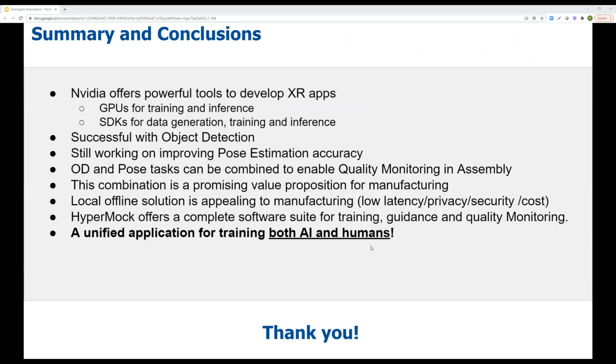In summary, we thank NVIDIA for their support and for offering powerful SDKs and GPUs to help us accomplish the tasks in this project. We were successful with the object detection, and we are still working on improving the pose estimation model accuracy. We demonstrated the feasibility of combining computer vision techniques with XR to enable quality monitoring in manufacturing assembly. We also believe that the combination of quality monitoring with training is very promising for manufacturing.